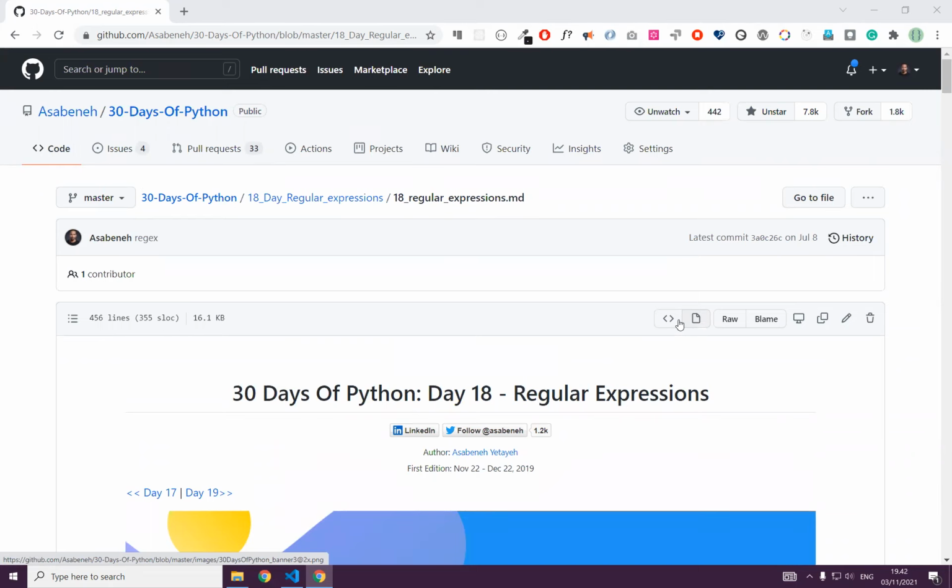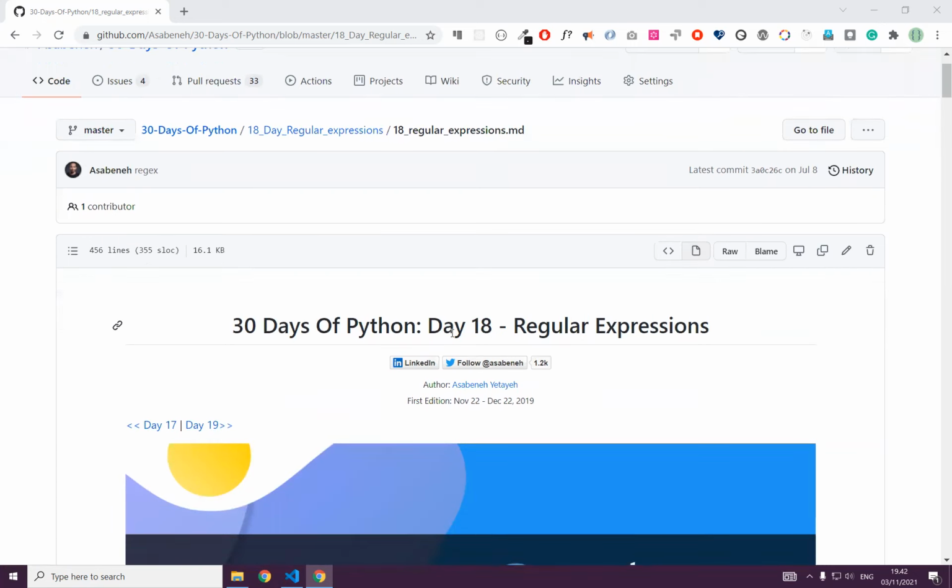Regular expression is a little programming language you may find in almost all programming languages. You may find it in Java, PHP, Python, JavaScript, and almost all programming languages. So it's a programming language by itself. What's the importance of this? Actually, one, it's for validation.